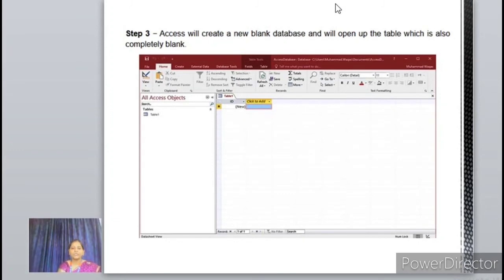Today in this overall session we learned about what Access is and why we need MS Access in our digital life. And then the second thing is how to create a database and how many ways there are to create a database. Okay, some more concepts we will discuss in another session.